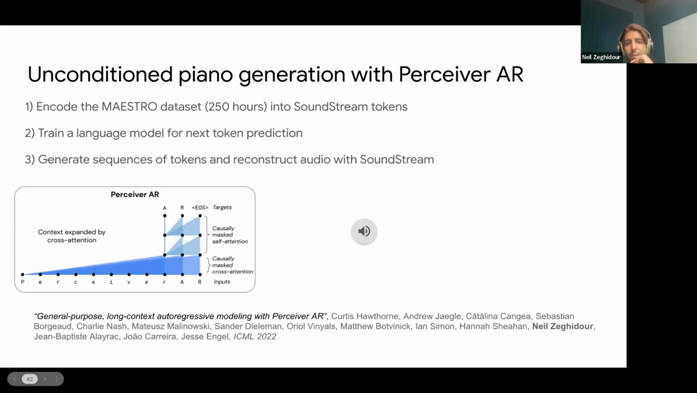So it's not bad, right? At least it sounds good, thanks to the SoundStream tokens. However, the structure is kind of lacking. It's a bit chaotic, right?